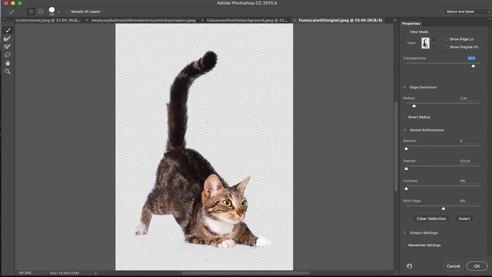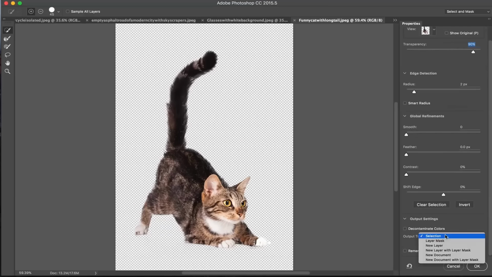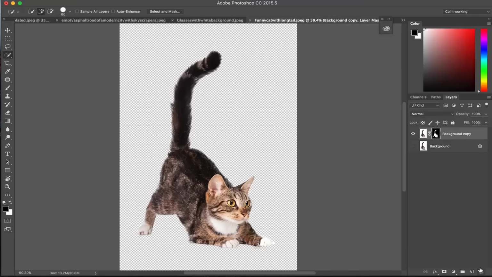All right, so I've spent quite a bit of time working on that cat. That's good enough. So I'm going to output this to a new layer for layer mask. Let's do this now. And click OK. All right, so the cat is extracted.